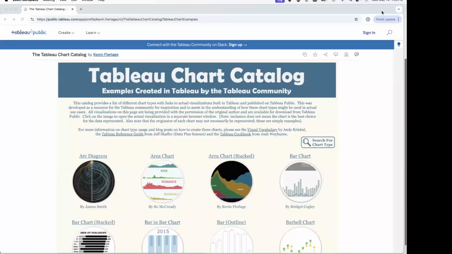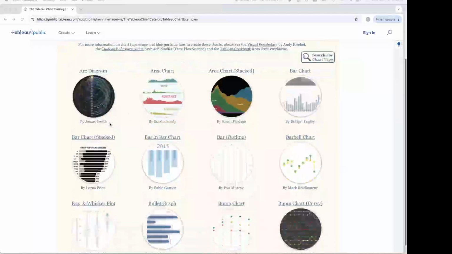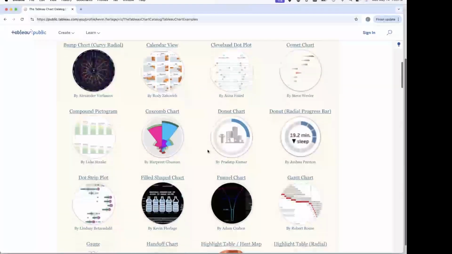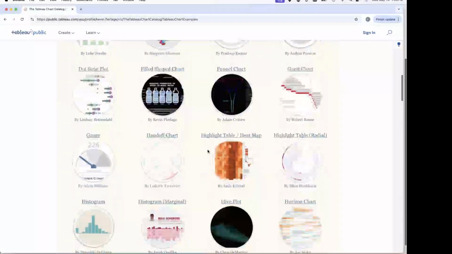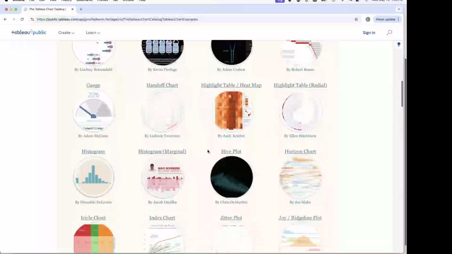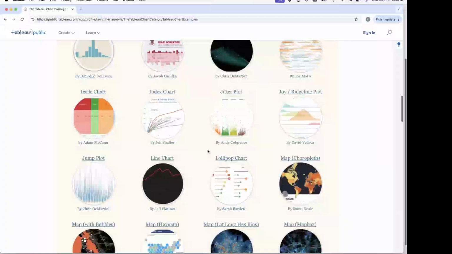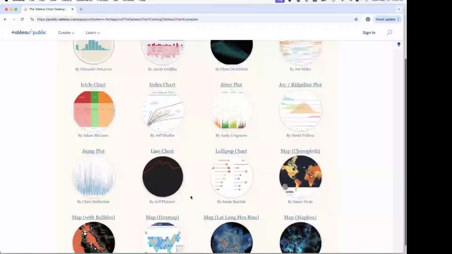So I wanted to start by showing what inspired all of this. From Kevin Flerledge, like I had mentioned earlier, he made this chart catalog so you can select any of these and it'll take you to a workbook you can download if you want to try to reverse engineer any of these. And it can be nice for inspiration, like if you have a lot of data and you're not sure exactly how you want it to be represented or visualized, this might give you some good inspiration for that.